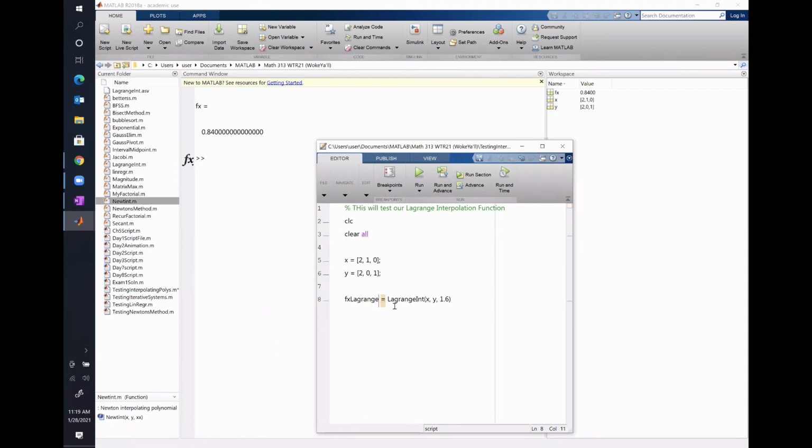Let's do the same thing with the Newton int function. We'll call it fx Newt int, or Newton interpolating. And we use Newt int. Hey, both of them are 0.84. Cool. Questions?